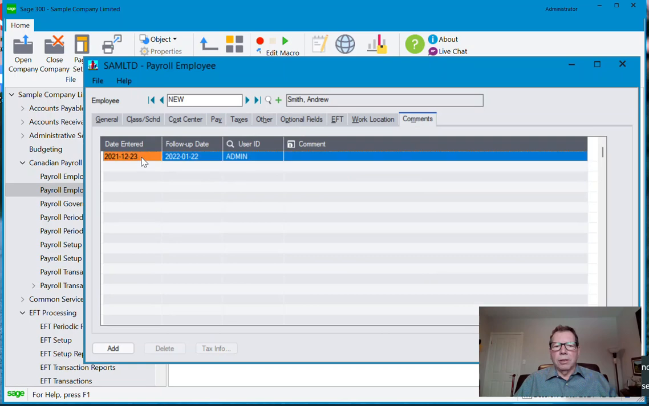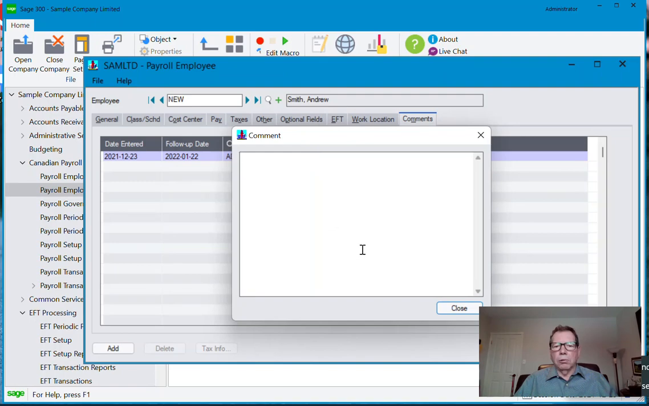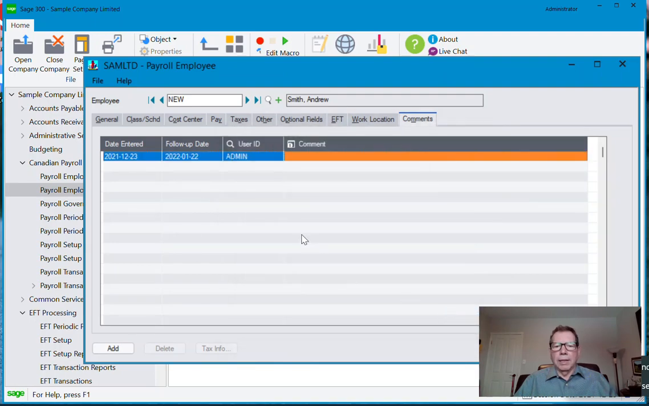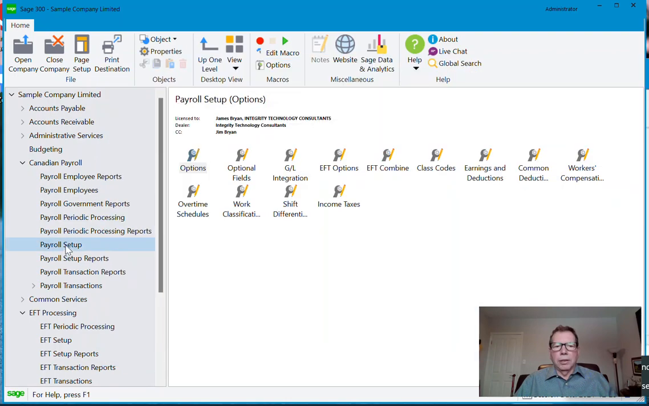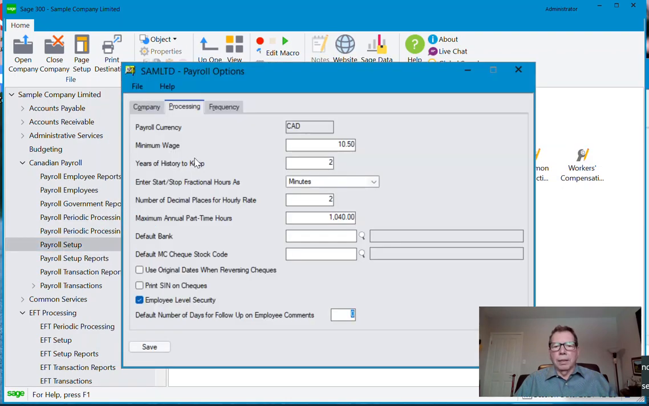And here is the comment screen. You can record quite a lot of notes in the comment screen here by opening that up. There is a follow-up date, so it'll remind you to follow it up. That follow-up date is set in the payroll settings area under options. The follow-up date is set here.